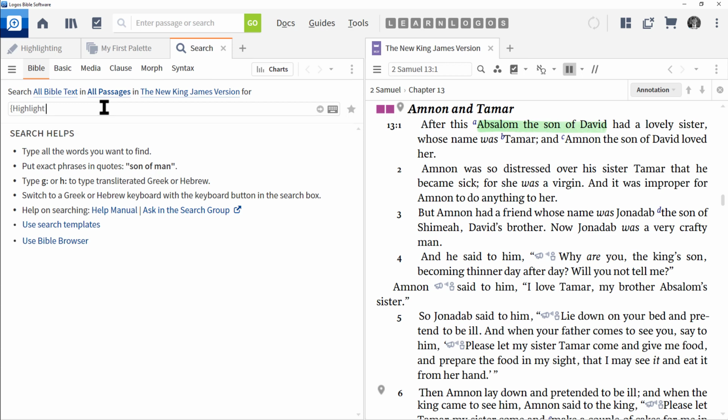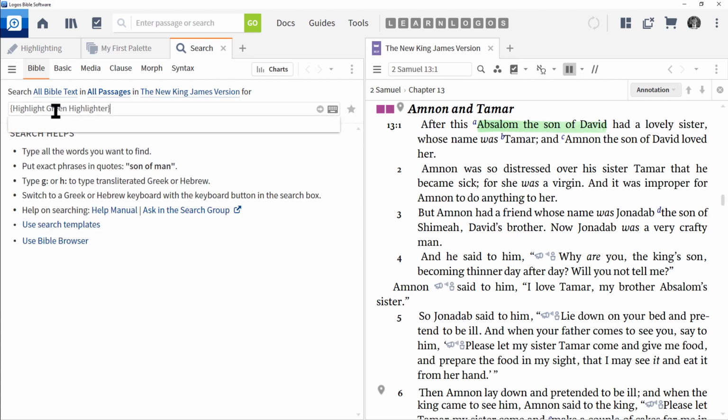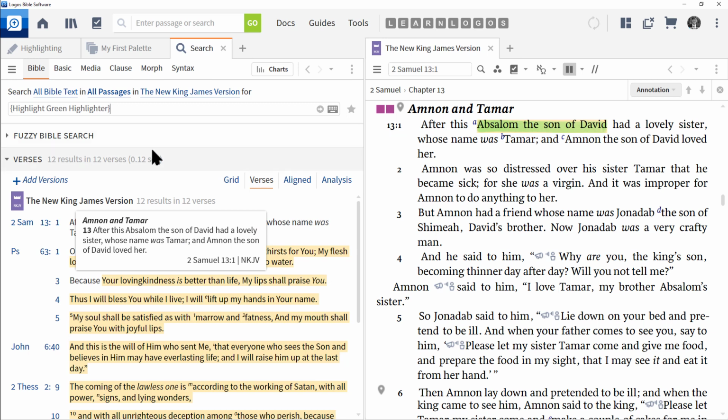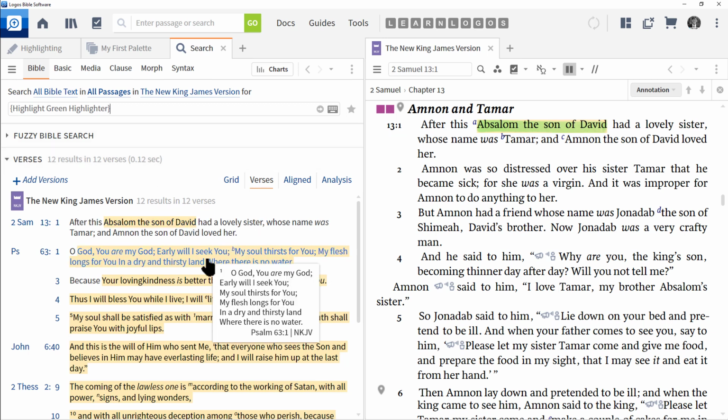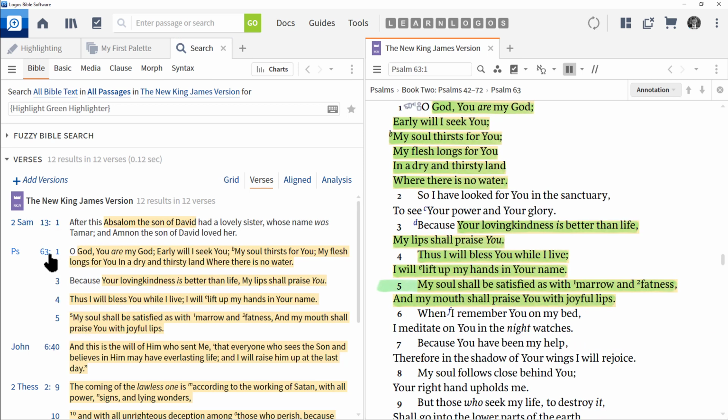The next step is to give the name of the style. Well, the style that we're using is titled Green Highlighter. So let's type in Green Highlighter, 2 words. And then we can do squiggly line. And if we press enter, it'll search every place where the green highlighter is used in this particular book. Turns out I've used it several other places, 2 Samuel 13:1, Psalm 63:1, etc. This is a wonderful way to find a highlight within a book.